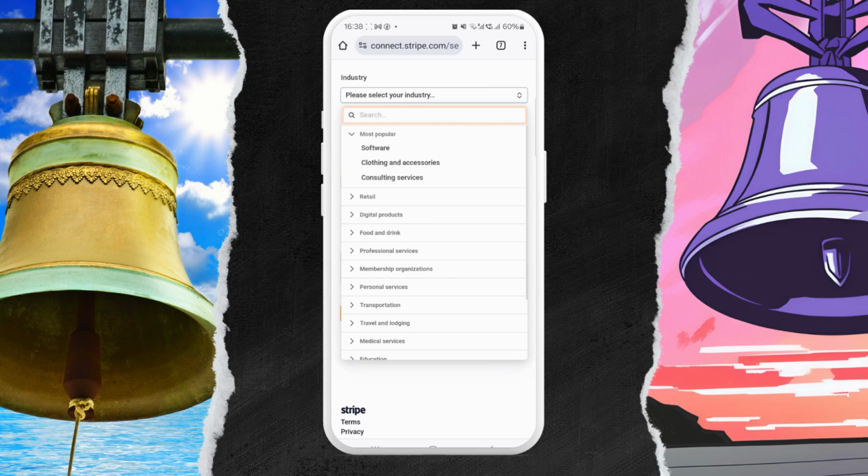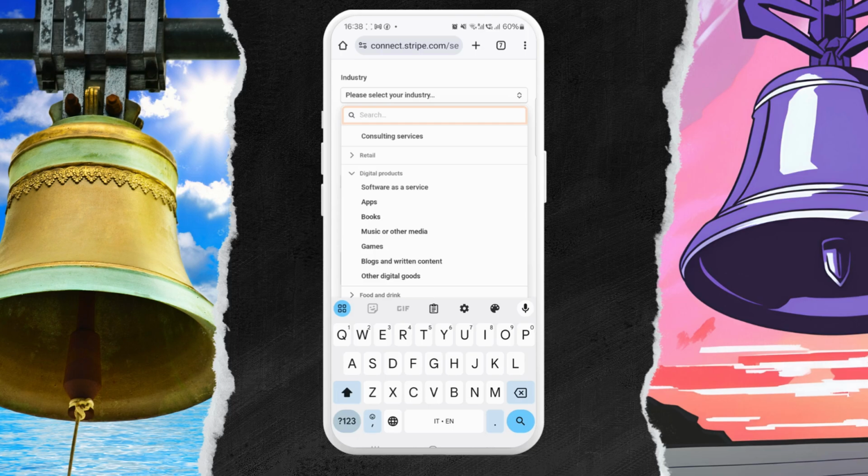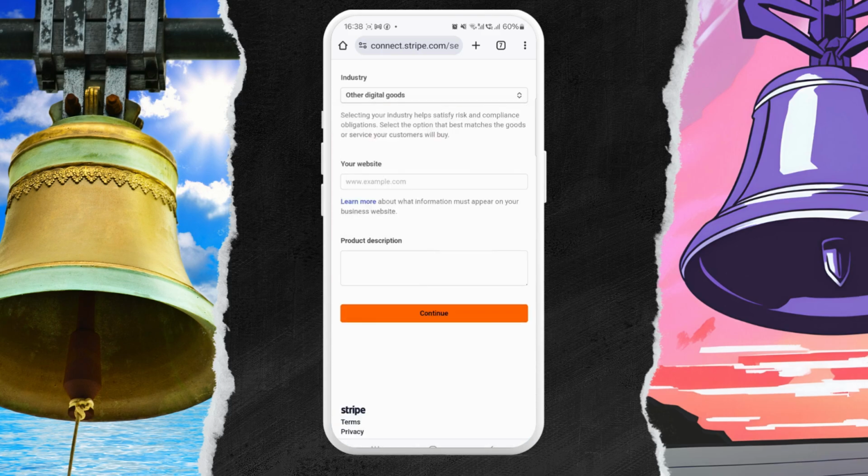Scrolling further down, you have the choice of selecting the type of industry your activity belongs to. I recommend opening the sub-menu Digital Products. From there, you can pick other digital goods for those users who identify as digital creators. In case you are not quite sure about the right choice here, feel free to contact Stripe to be guided towards the option that best fits your activity as a Bell user.